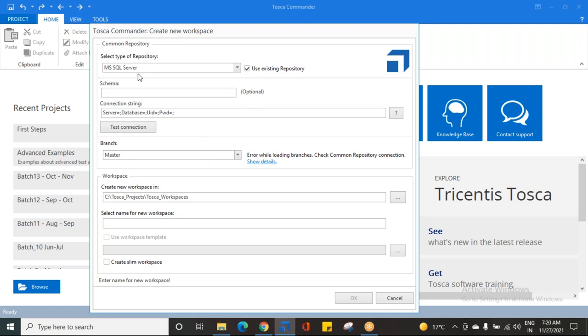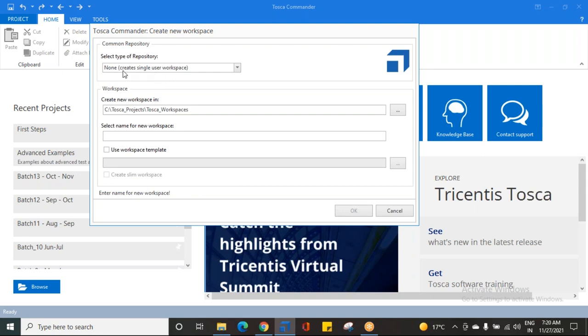For our training purpose, I am going to create a project with the single user workspace. If I want to create a single user workspace, I should not select any repository. There is an option called none. So I'm just using single user workspace. Now can you see, I have just selected create single user workspace. Done.